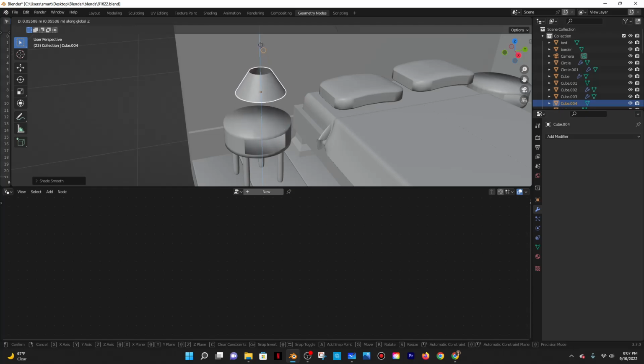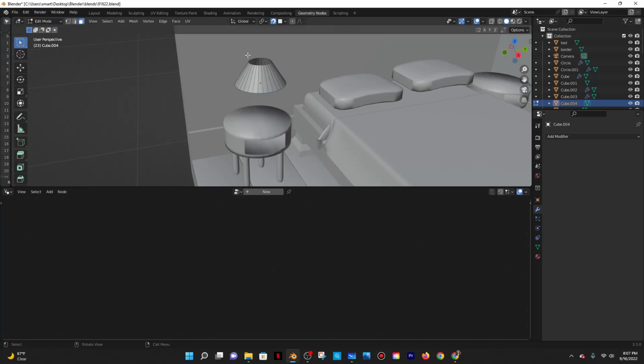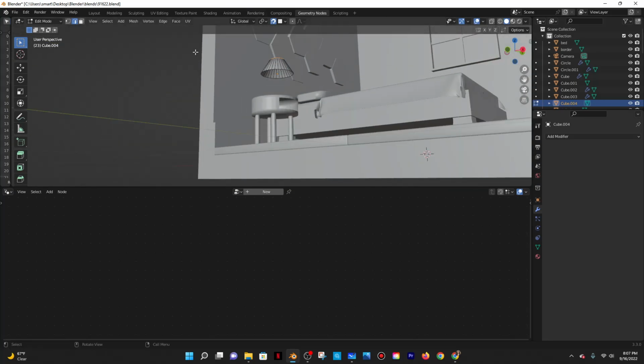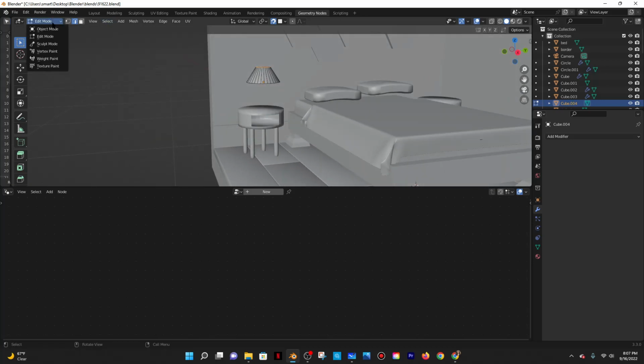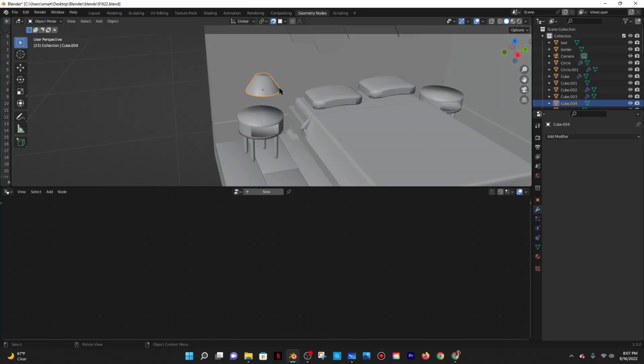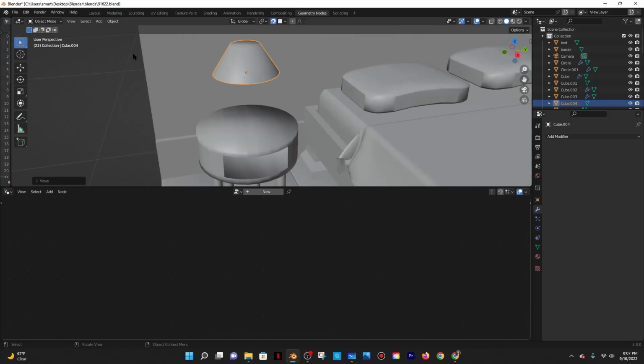And then just do G and Z to bring it up, and then go to edit mode, and then select this edge, and then Alt and select the edge at the top, and then F to make a face at the top, and then that's good. And then I guess I have to make the actual vase, which is what I was going to do, but I didn't do.